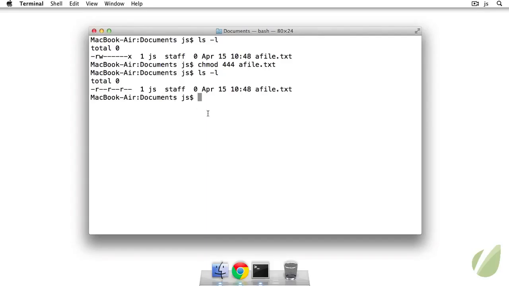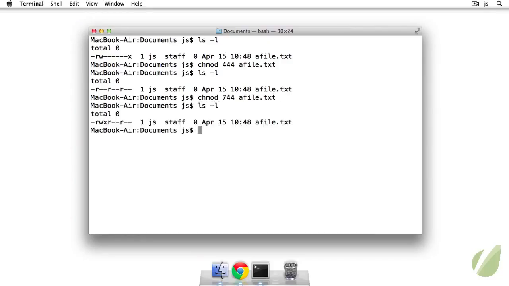Then if you want to give write or execute permissions, you just add them to this number. So let's say I want the user to be able to read, write, and execute. I'm going to use a 7 there because that's 4 for read, plus 2 for write, plus 1 for execute. 4 plus 2 plus 1 is 7. And then maybe I'll just have 4 and 4 for the others. So that means the user can read, write, execute, but everyone else can only read. We ls -l, and that's exactly what we've done.